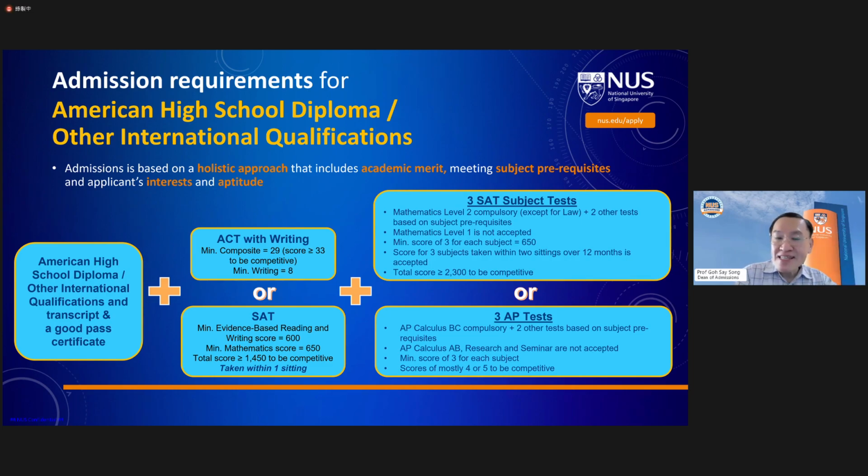Apart from SAT and ACT, you also need to provide 3 SAT subject tests or 3 AP tests. Now, I do understand that unless you already have some SAT subject tests, because College Board is no longer offering SAT subject tests, you can actually provide 3 AP tests. For the 3 AP tests, AP Calculus BC is actually compulsory plus 2 other tests. And to be competitive, it should be mainly 4 or 5 for the test.